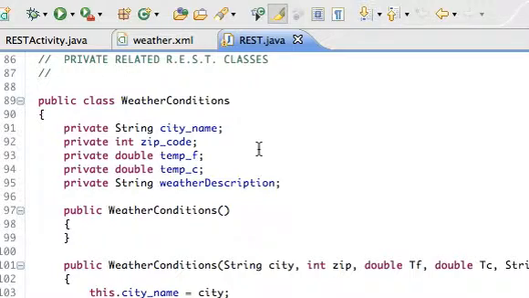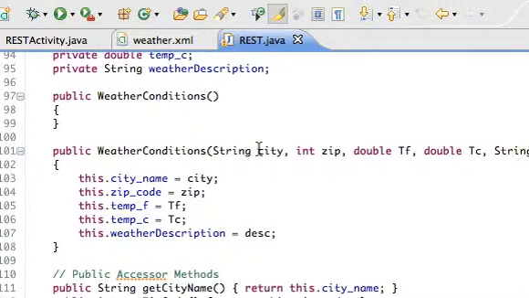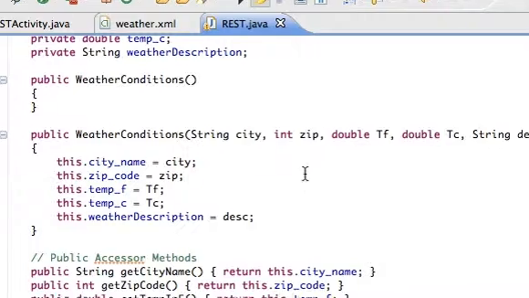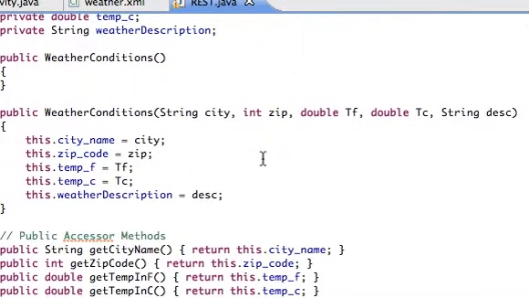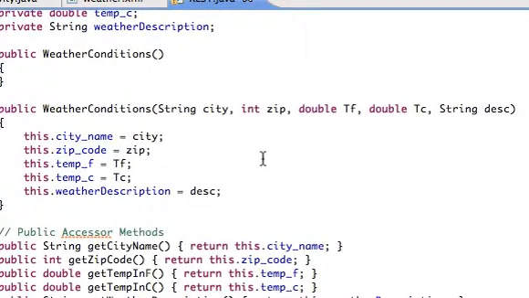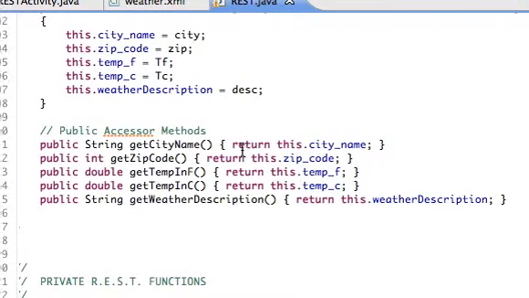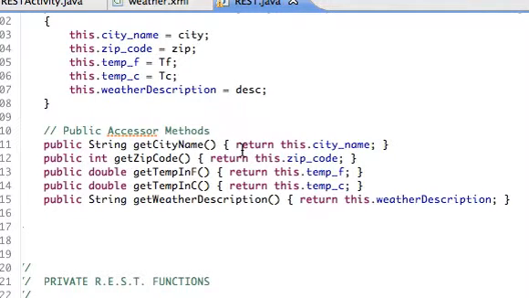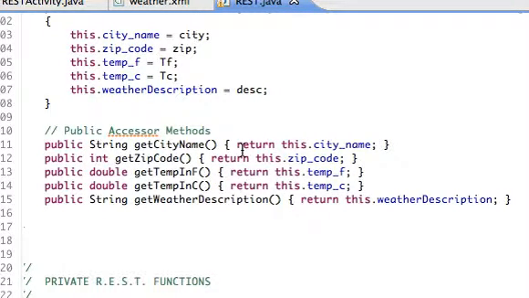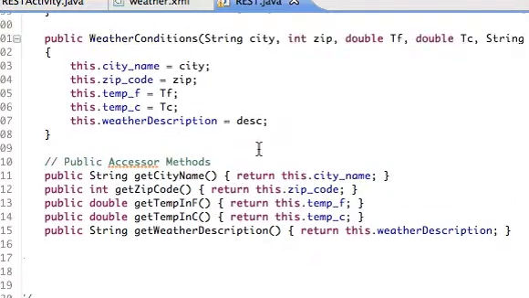This weather description, on a side note, is typically cloudy or overcast, sunny, rainy. Okay, this weather conditions object gets initialized either devoid of any parameters, or with all the parameters. And this is the part that you're going to be concerned with for your homework. There are public accessor methods for this weather conditions object. It allows you to take the object that comes back from a function call and actually get the data out of it: the city, the zip, the temperature in Fahrenheit and Celsius, and then the weather description. So beware that these are here. They're on lines 111 to 115.